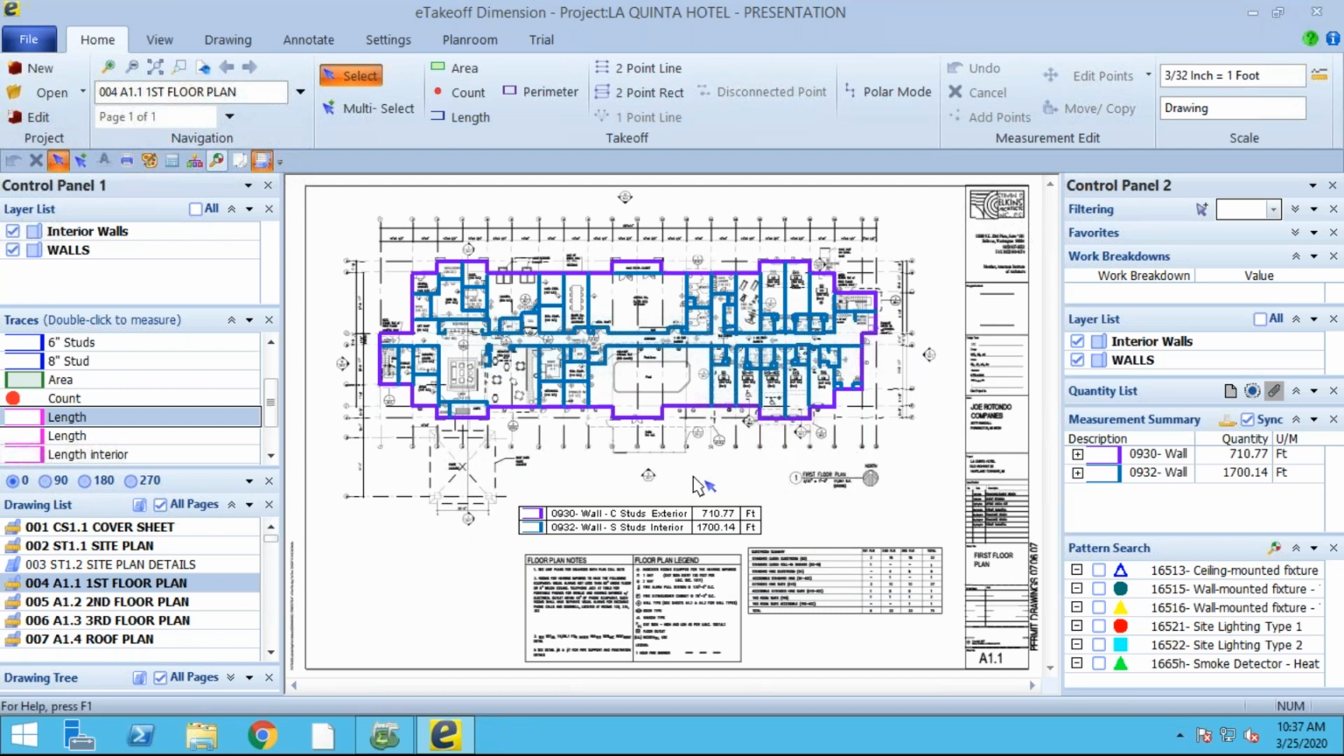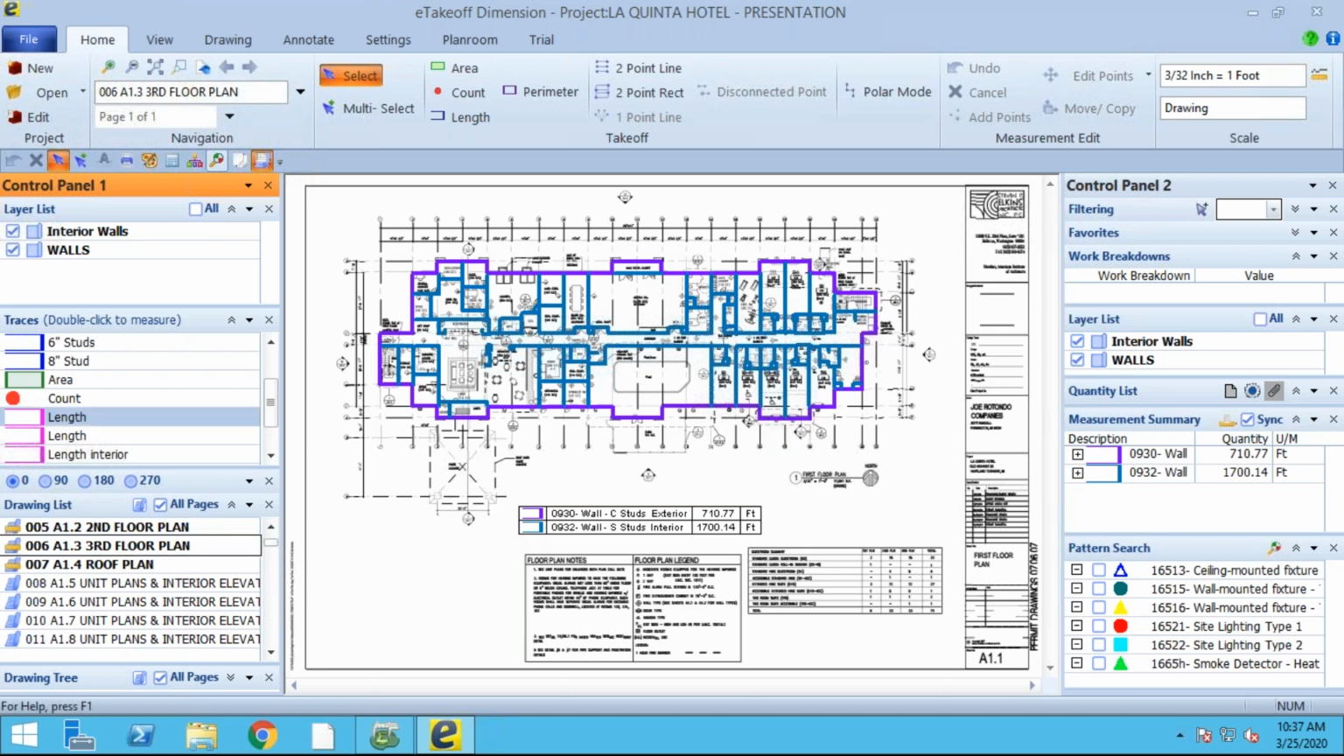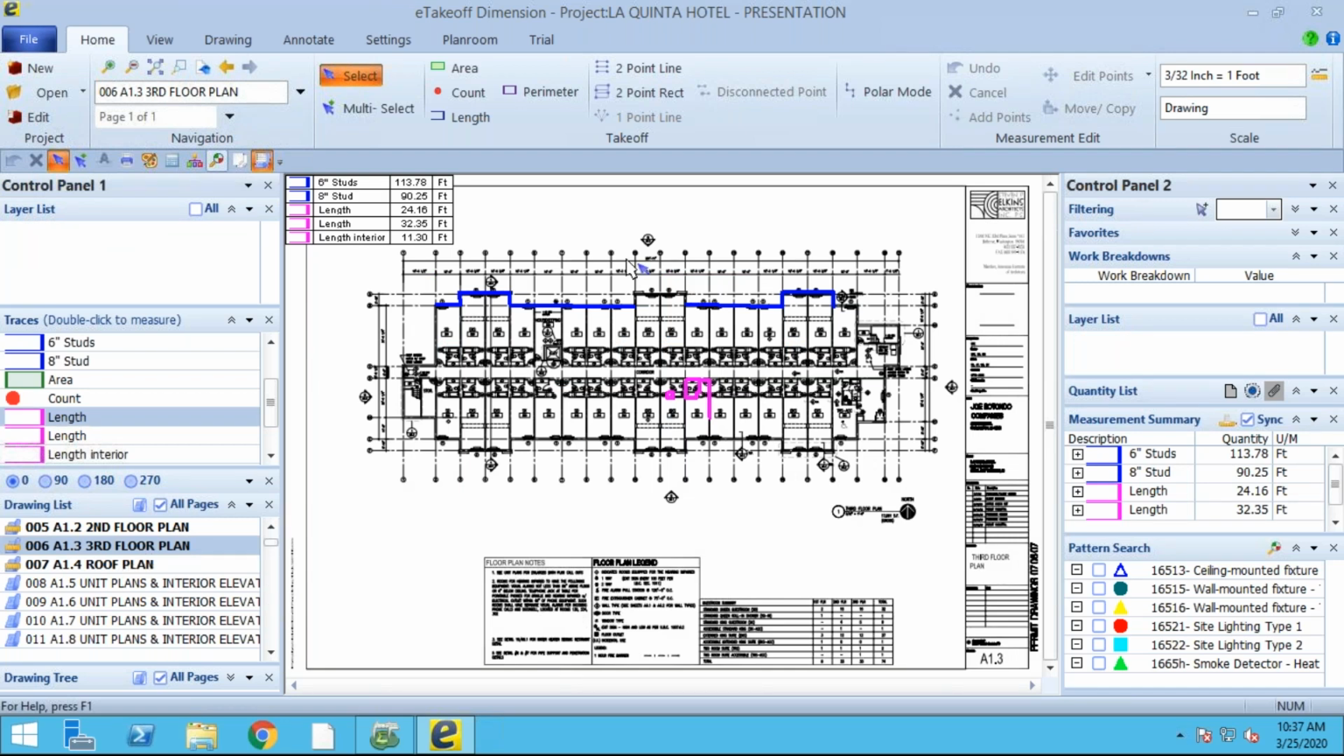You'll see this particular project is a La Quinta Inn, and I have all my drawings loaded in here. You can see I scroll through all these drawings. The darkened or bold ones mean that I've done measurements on these. So if you look through these, I've already done some takeoff on them.